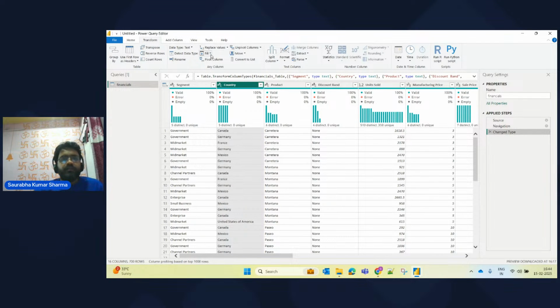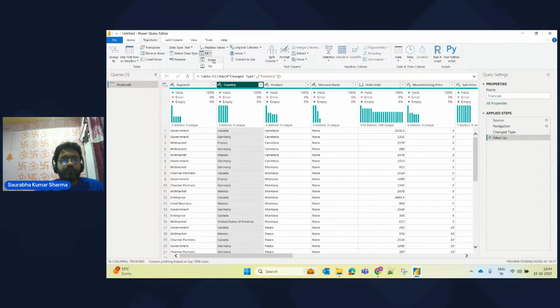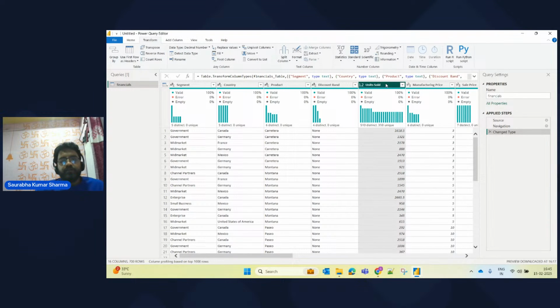So there are so many things, like fill up or down. So filling also you can change, fill up or down. It's up to you, right? If you want to change the data type as well, then you can go with it and detect the data type. It automatically detects the data type, and if you want to change, then you can easily change the data type as well, right?